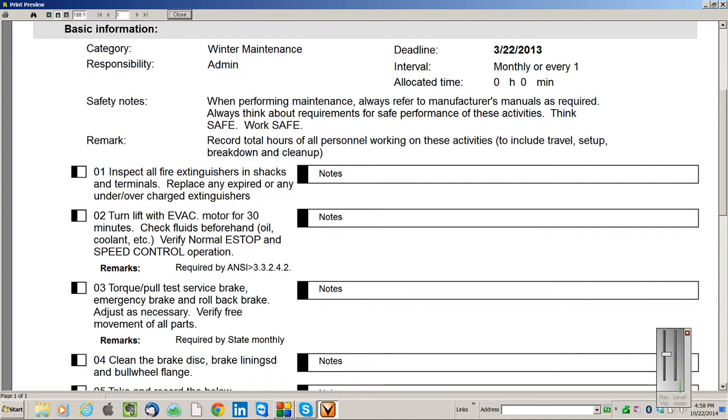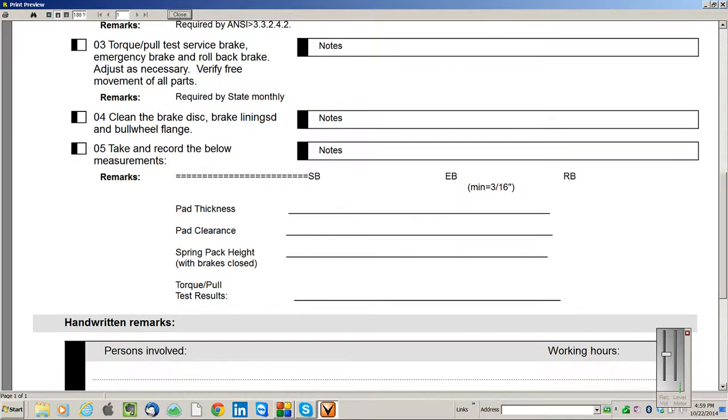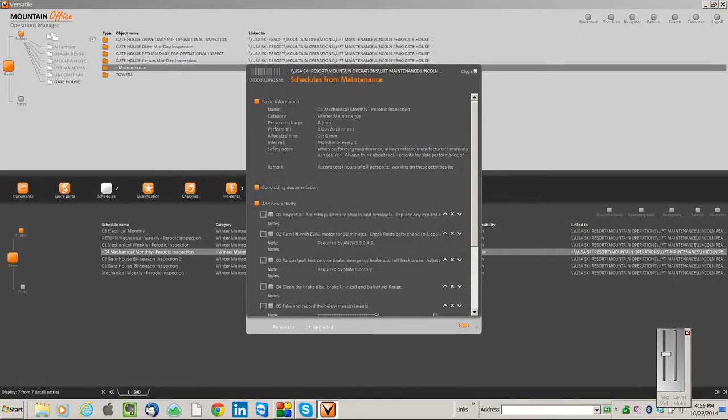This is again an inspection that's done during the course of the winter every month, and it's dealing with brakes. It's dealing with the service brake, the rollback brake. It's dealing with the evac motor. It's dealing with fire extinguishers and shacks and things like that. So you have the flexibility to create what you want, and this work order also shows that you can record pad thickness, pad clearance, this type of information, and I'll share with you how you can do that electronically as well. We'll close this out and close this.